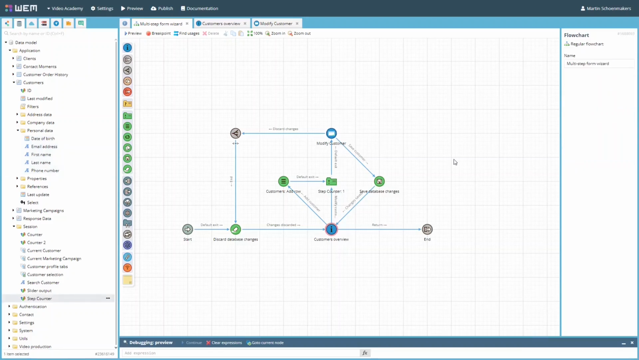In order to get to the next or the previous step of the input process, we need to increment or decrement the step counter by 1. We can do this by creating two assignment nodes like this, one for incrementing or add 1, and one for decrementing or subtract 1. We link to the assignment nodes using two exits in the flowchart like this, and we will of course connect the return exits.